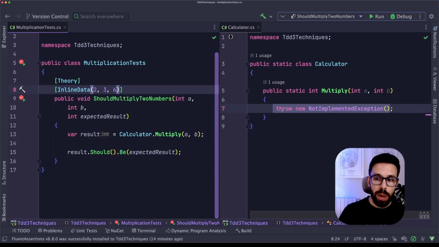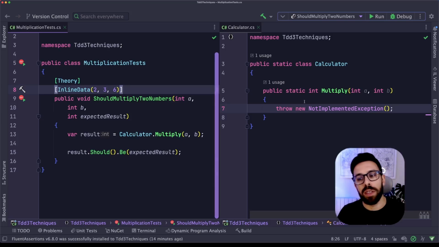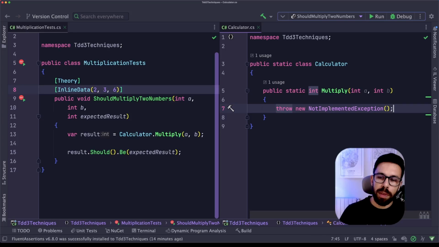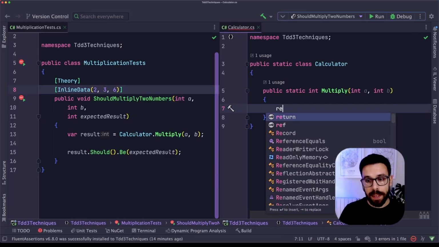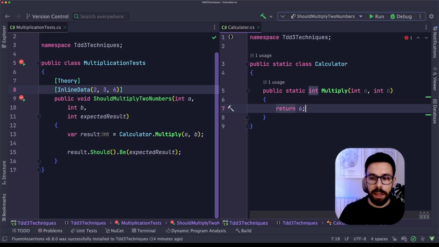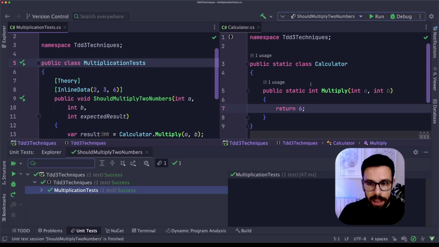Okay, so what can we do now? And by the way, why am I doing this inline data? Simple reason, because to triangulate, we'll need multiple tests. And this is a simple way of doing multiple tests with xunit. So let's just implement first the simplest solution. What we know is that if we provide a 6, this will be a success. So it just returns a 6. We run the tests and they succeed. So perfect. So let's keep moving on.